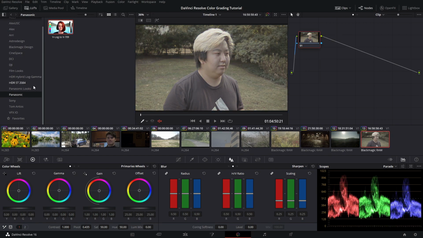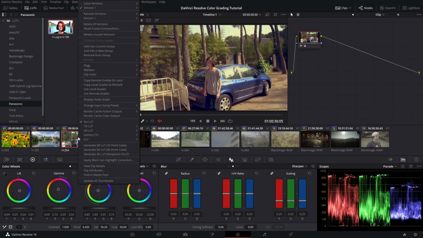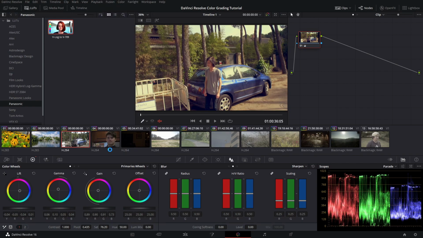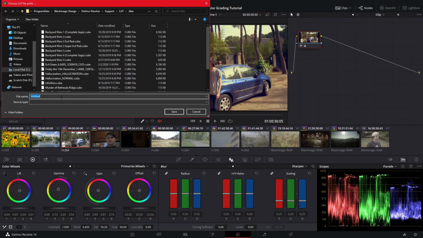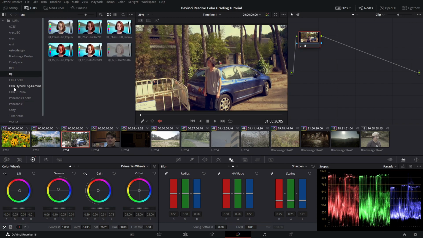Now, for instance, what you'll want to do after you make your first grade for your film, like let's say this is a film, right? You're gonna want to right-click on the thumbnail down here and generate 3D LUT 65 point, which then means that you can just name it something like that and save it, and it'll go here into any folder that you want.